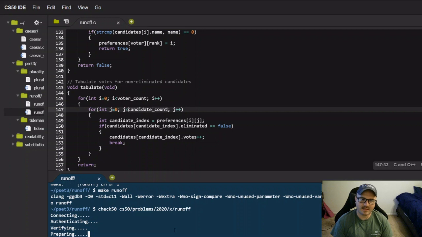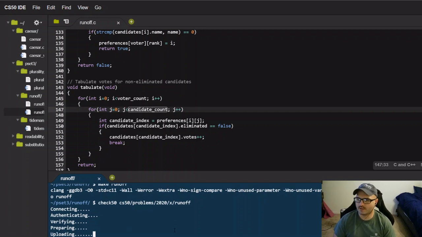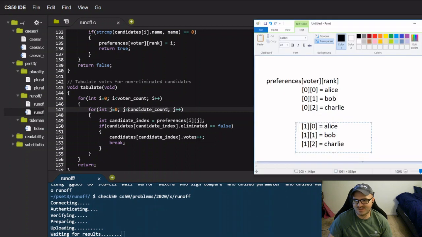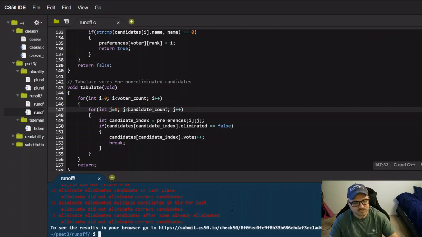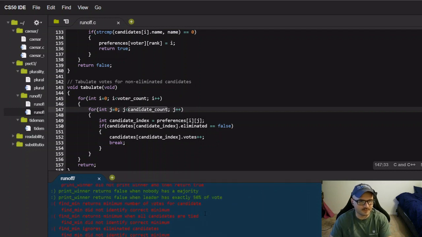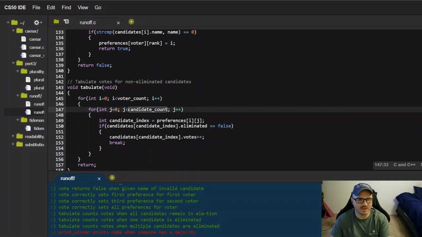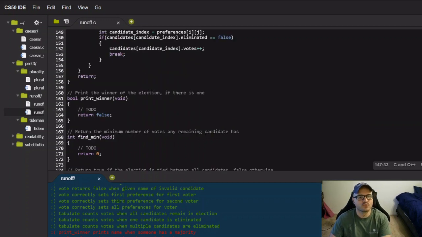I really think that method is the hardest to visualize. Just iterating over two-dimensional arrays is something you've got to get used to. Which is good, because the more you use it, the faster you'll get used to it. Come up here, tabulate, all tests pass. Sweet. Move on to the next one.